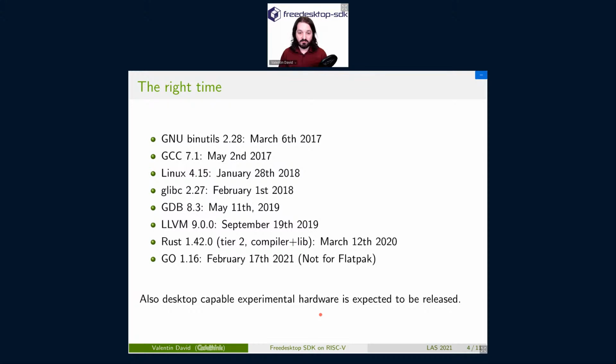So the pieces are here. And the second thing is that there is some experimental hardware that is going to be released soon that will be able to give an okay experience with desktop applications. So it's nice to be able to test as early as possible.